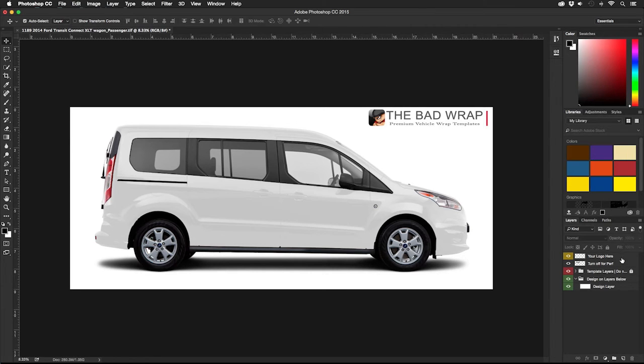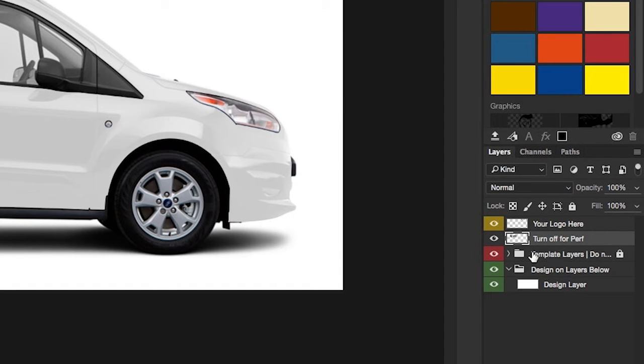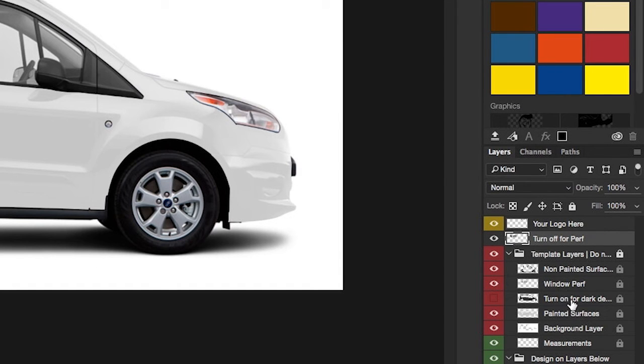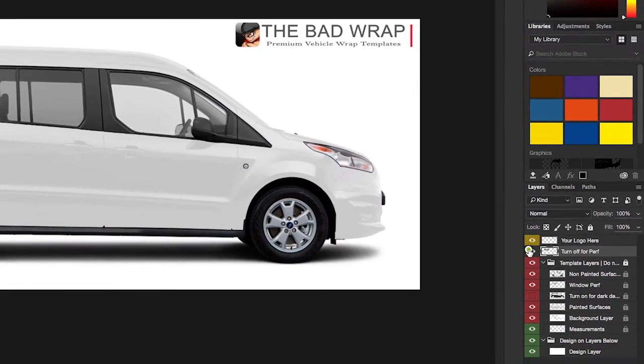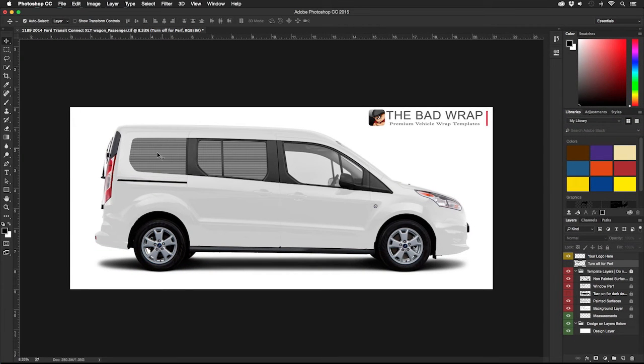The two layers I mentioned earlier that you may have to interact with, the window perf layer and dark design layers, are fairly self-explanatory, but let's cover them really quickly. The turn off for window perf layer, when turned off, will show a dotted pattern in all of the windows that can be covered with window perf material. This allows a semi-realistic view of how the vehicle will look with window perf installed and having a design over it.